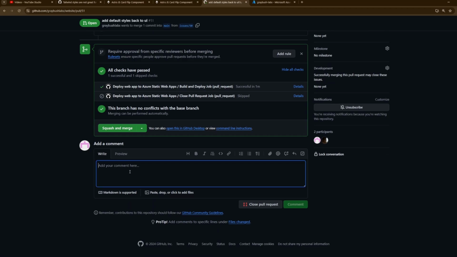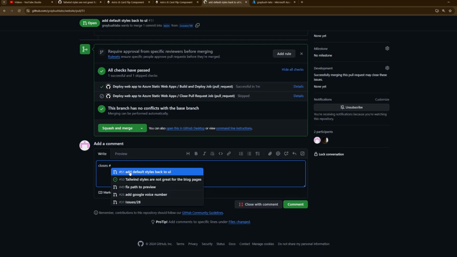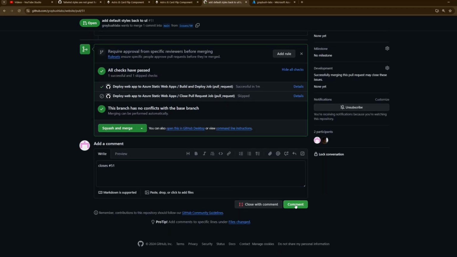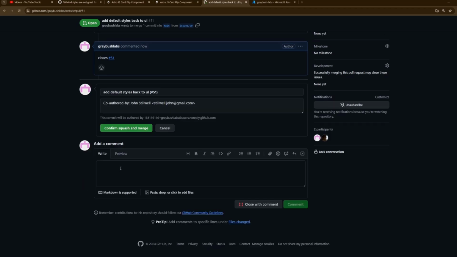In the description, this is actually really useful. So if you have an issue tied to it like this, to the pull request, you just type closes, oops, and then pound, and here you go. So everything comes up there. We can hit enter or just type 51. Now save that, squash and merge, confirm.